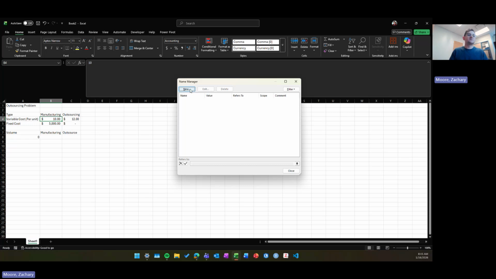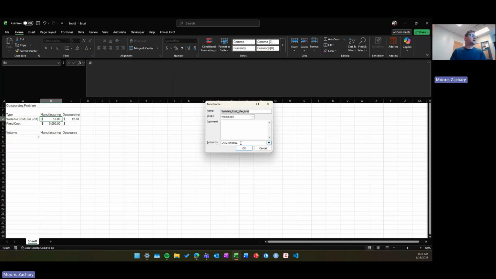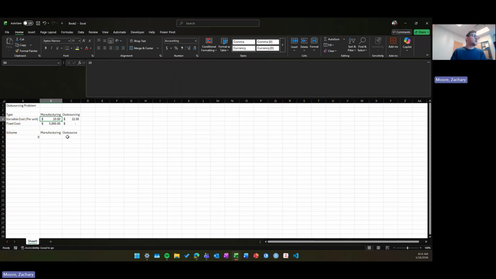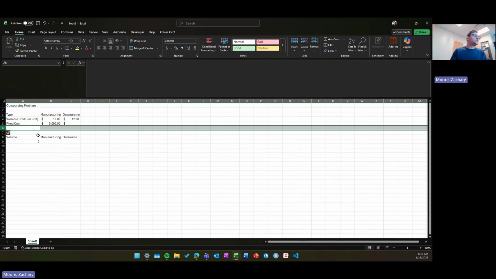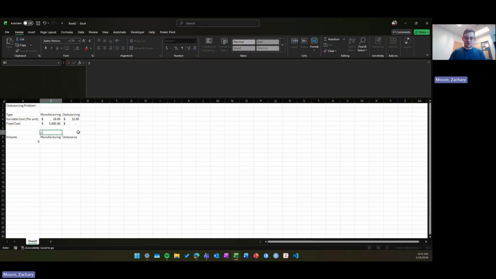Instead of doing this cell reference to these obscure things, B4, B5, what does that really mean? We can name them. We know that we're looking at this problem as a linear problem, and the equation for a line is y equals... I'm just going to add this in another spot here.